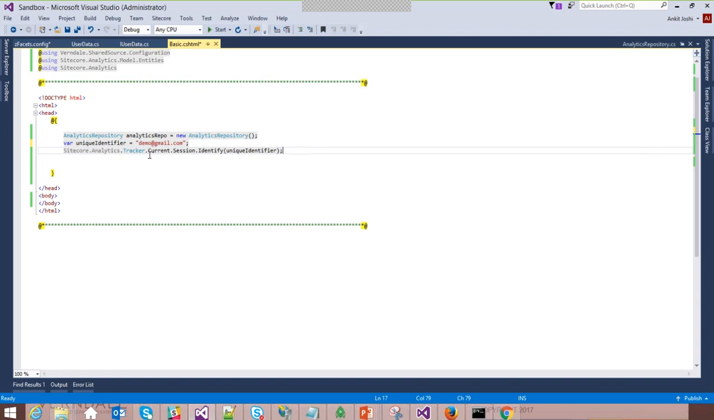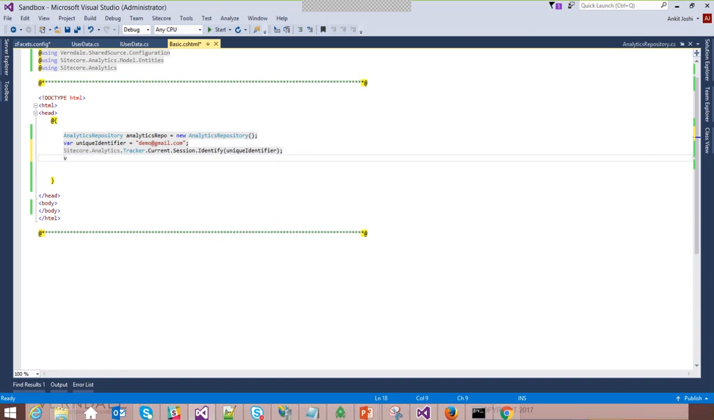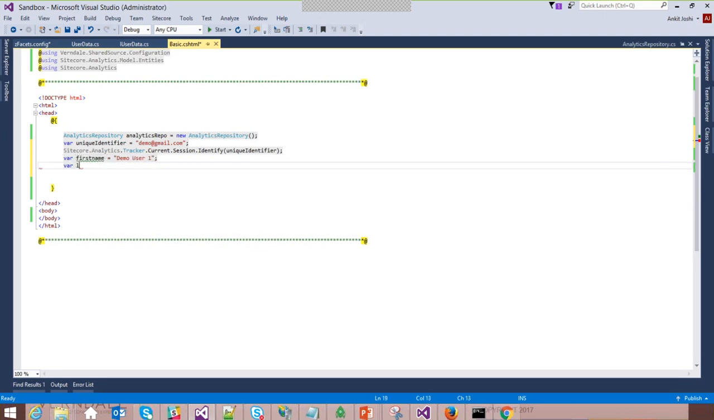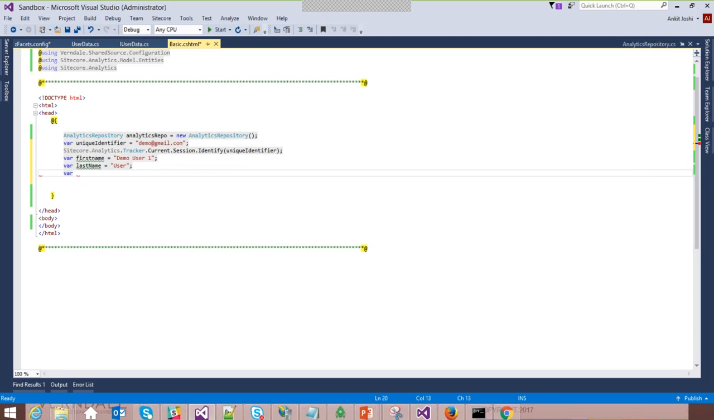And then using tracker.current.session to identify, I'm identifying this contact in Mongo. Then what I'm doing is, let me create a web demo user1, right? First name, where last name equals user, and where surname equals demo user1 again, right?